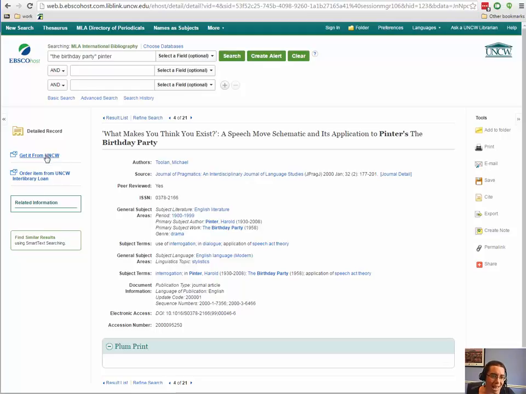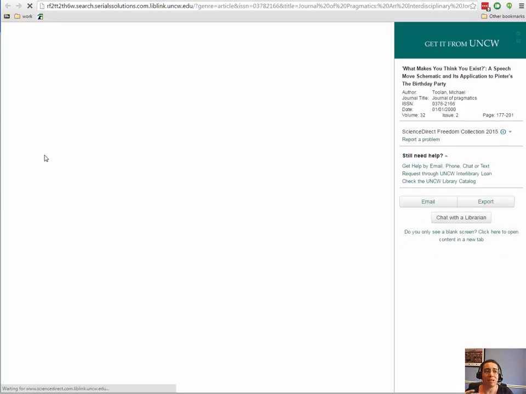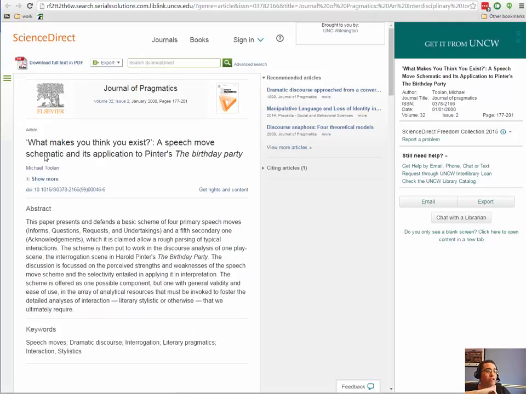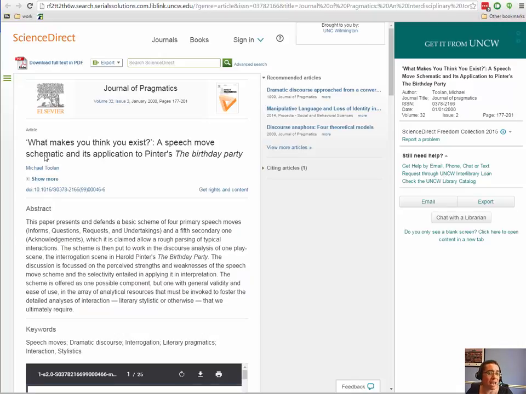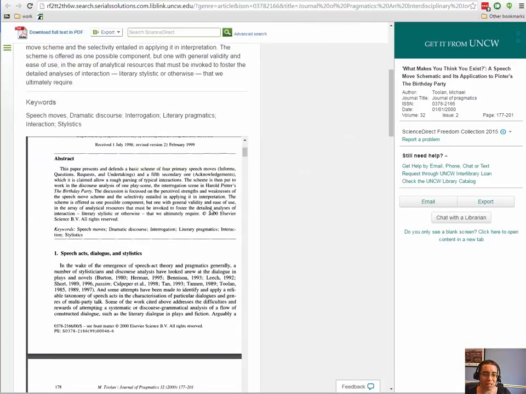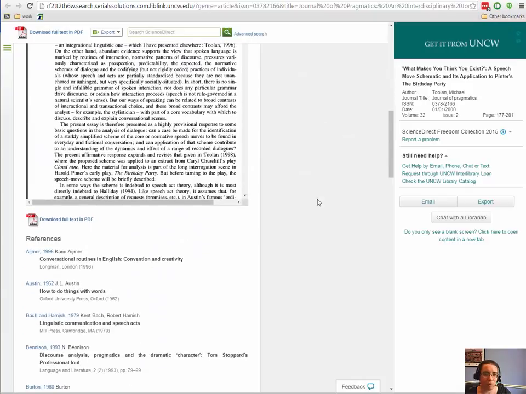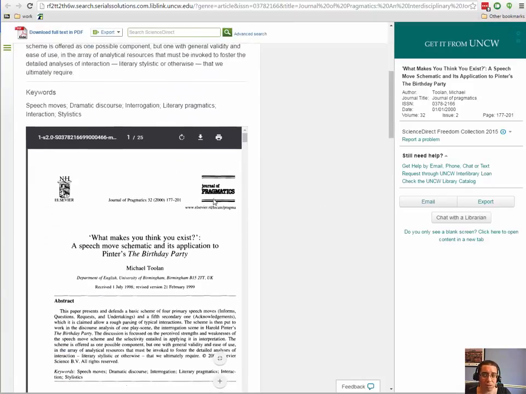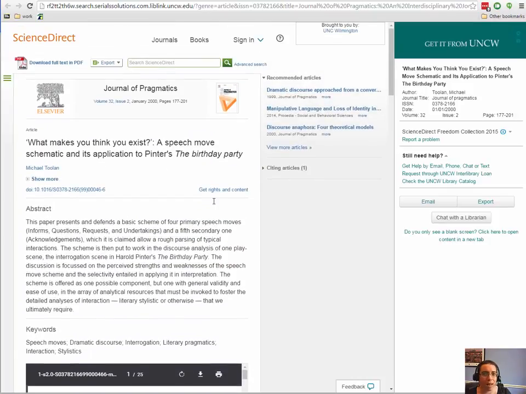When you click on that, it's going to automatically search all of our other databases. I mentioned that we have hundreds of databases. Boom, it just searched all of those hundreds of article databases and found the full text. Now you notice the full text is available right here. You're going to want to download it as a PDF. That way you have the page numbers. And there you go.